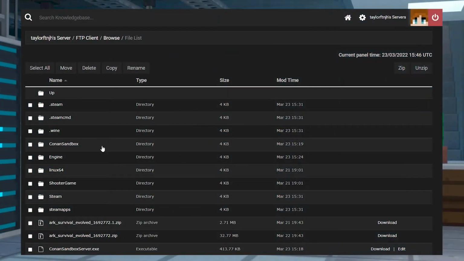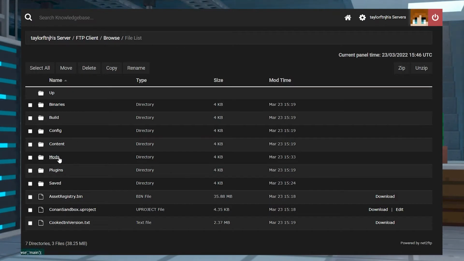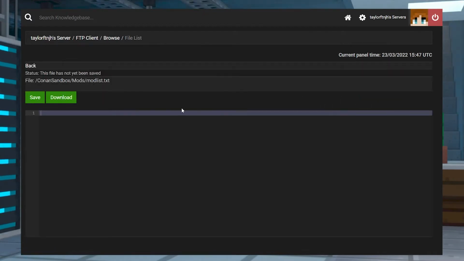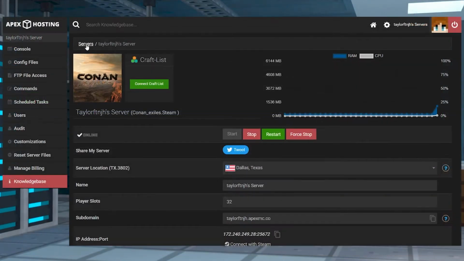Head back into that Conan Sandbox folder and then back into the Mods folder. Choose to edit the mod list text file, and once inside, add an asterisk followed by the pack file name. Press Save once you're done and then return to the main panel page.